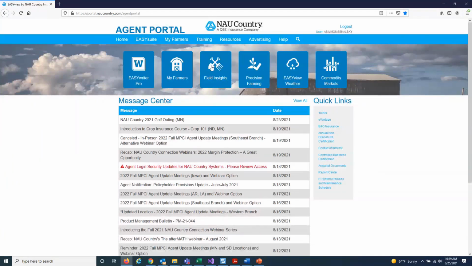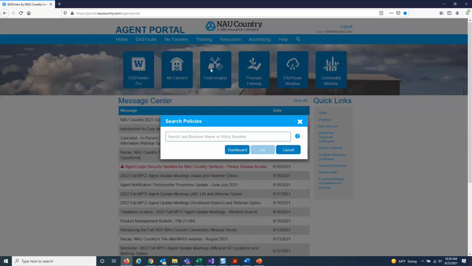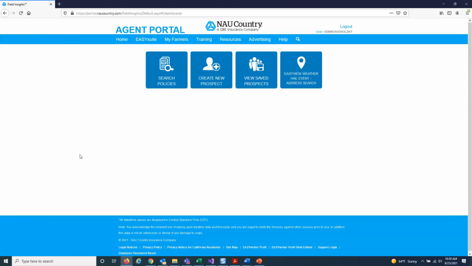All right, the next button you see here is Field Insights. So if you know you just need to log in and you really want to check out the Field Insights view for any of your farmers' policies, you certainly can go ahead and click this button, and it's going to let you just search via last name or business name or policy number to go ahead and view that farmer's policies Field Insights view. Now from here, you also can go to the Field Insights dashboard if you would like, which just gives you a couple more options. And we are going to talk a little bit more about Field Insights once we get a little bit deeper into the webinar.